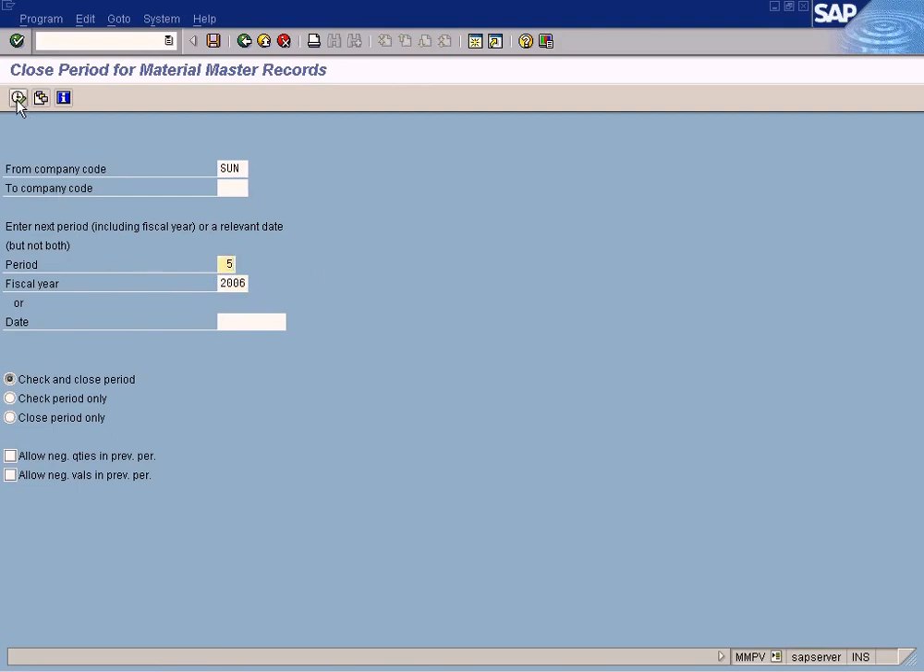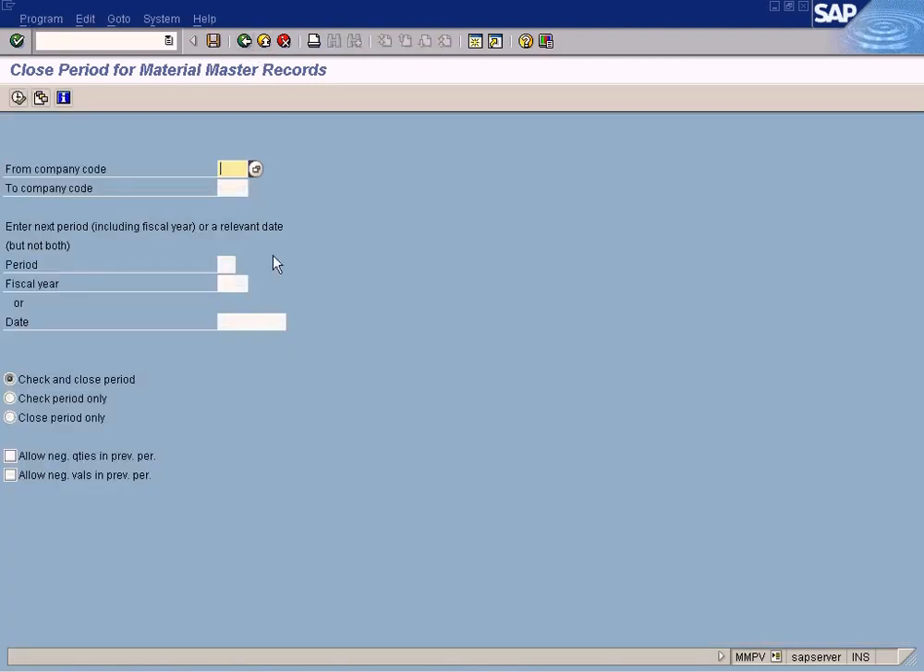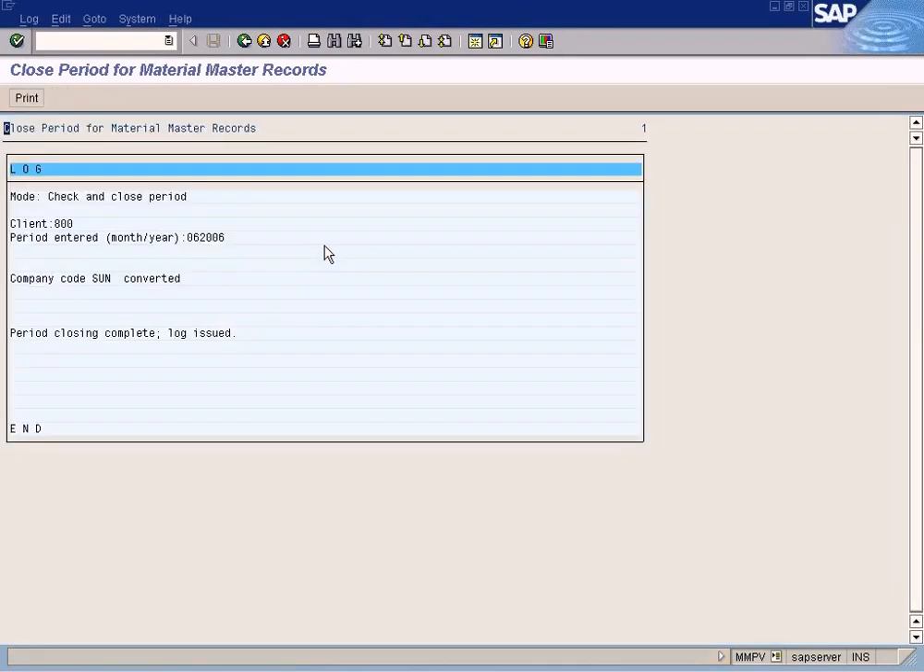Earlier I was entering 5, right? When I enter 5 and try to close, it says incorrect period, no conversion. This is because I am supposed to enter the next period that I want to be open. So the next period I want to be open is period 6, because the existing period is period 5 which I want to close. Only then will it close period 5 and open up period 6. Let me try that now.